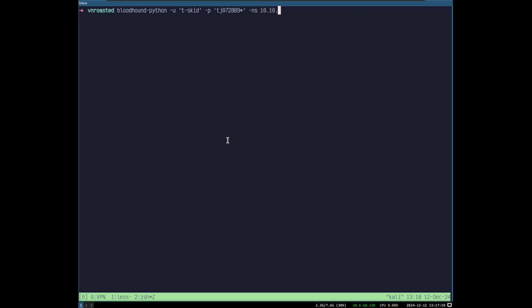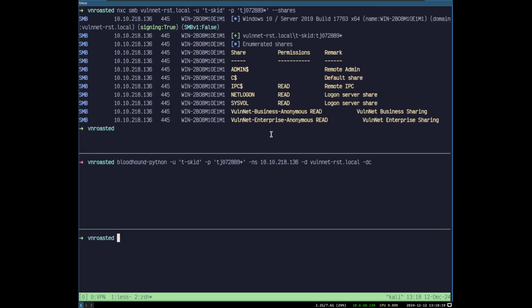10.10. Gotta get this new one, this one right here. Then give the domain VulnNet-rst.local, and then DC being, let's see, this one right here.